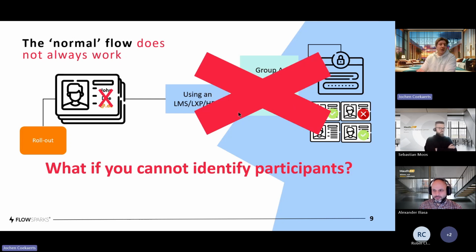What if you are unable to identify your participants? They are not in a learning management system. They are not under your control, like contractors, for example, the end users. So they are not in a database, and you do still need to give them access to your training. How do you deal with this without becoming an administrative load, as we saw with the second question?